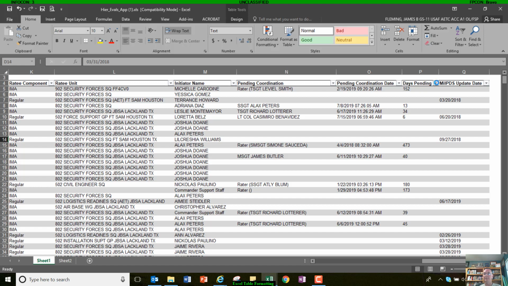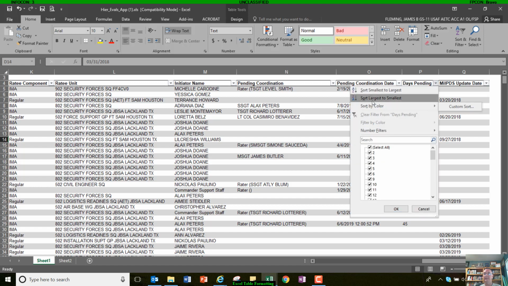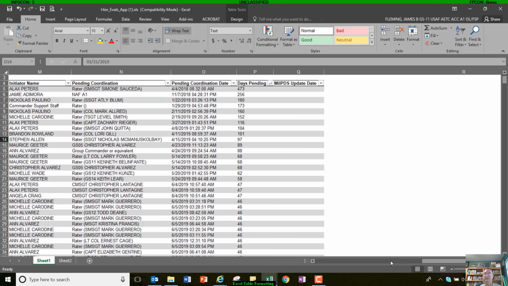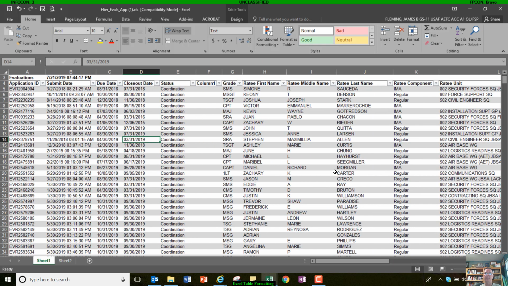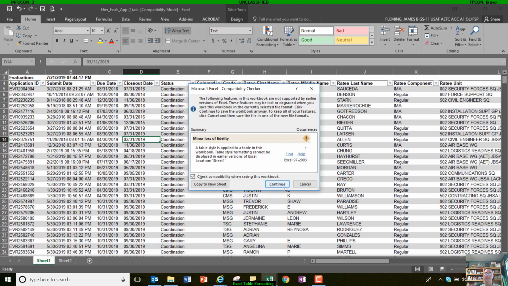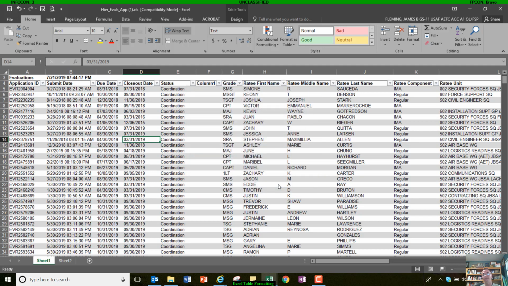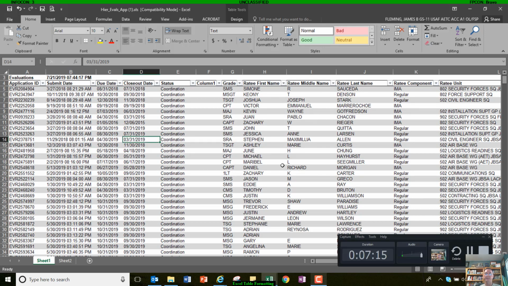And now I can come up here and sort by days pending. Let's see, largest to smallest. Okay, and begin to look at the data and take care of the data, and work with it, delete columns, things like that. Very, very handy, keeps the data intact, and it lets you manipulate and display the data as you see fit. Okay, I think that should help.